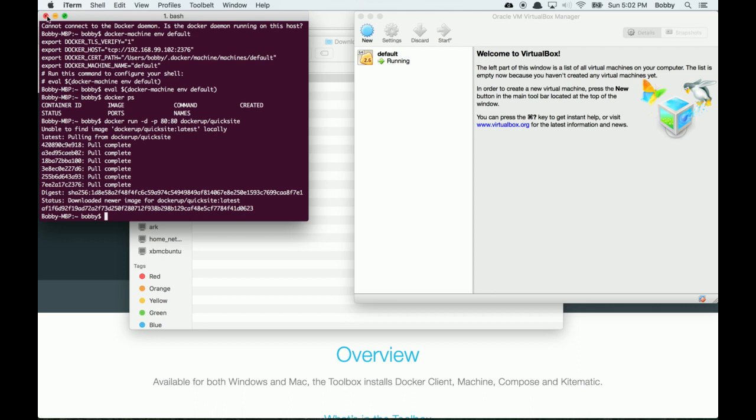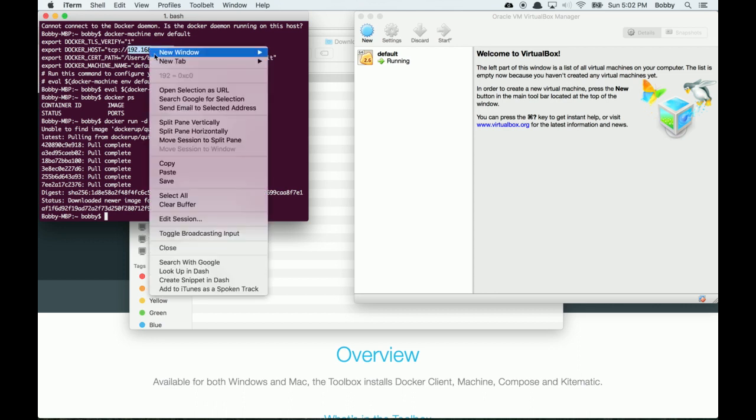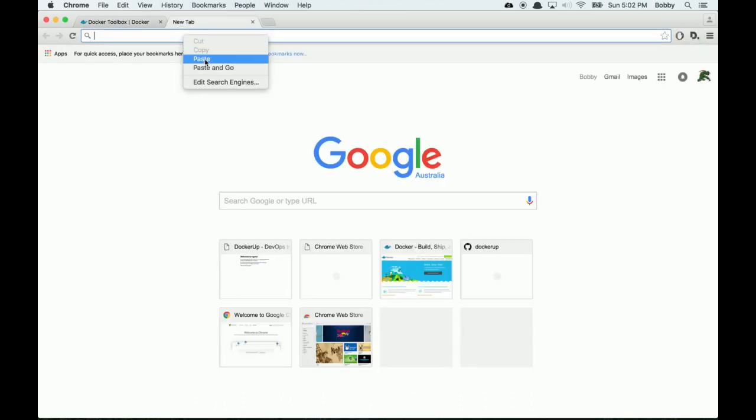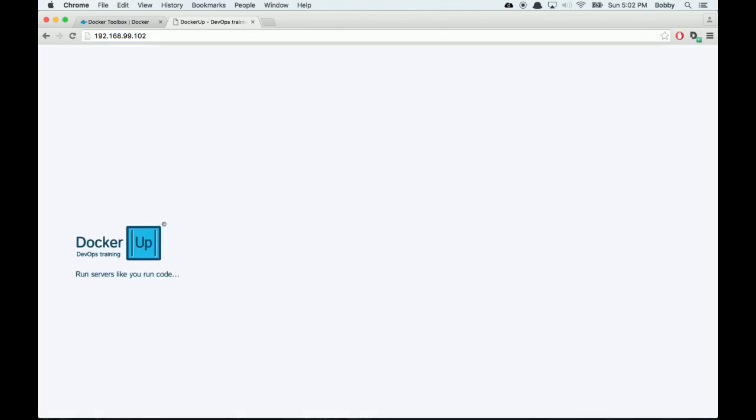That's now set up. So I'm just going to grab the IP address of our virtual machine, head over to the browser, and here we've got our landing page. So that's pretty much it. I'll follow up on some other parts of Docker in later videos.